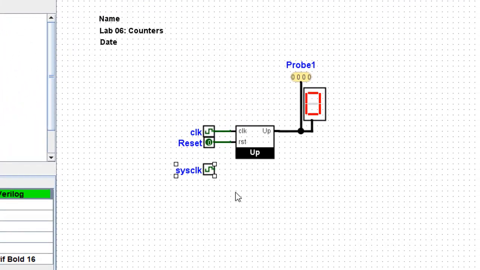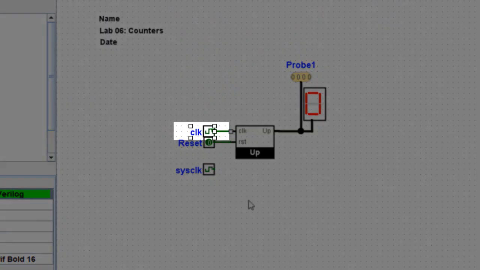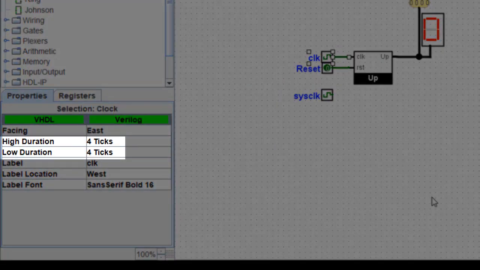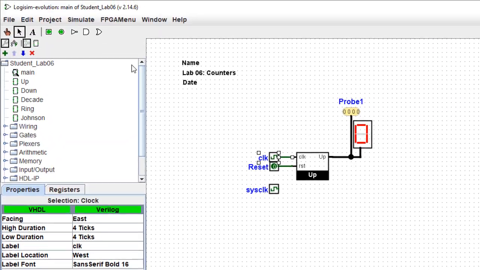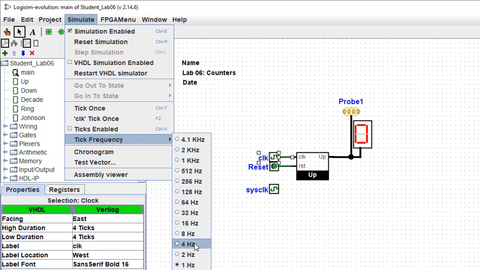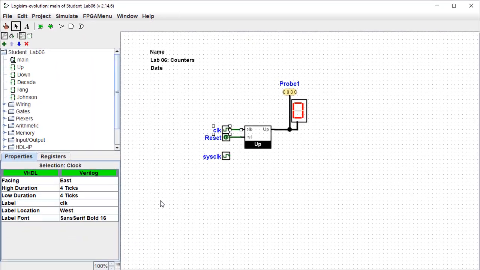Next, a circuit master clock, named clock, is used to provide the timing pulses for the counter. I've set that clock's high and low duration to 4 ticks. Finally, I'll set the tick frequency to 4 Hz. Using these settings will cause the chronogram to sample once every second. While this may be slow for most production circuits, it's a good setting for learning how the chronogram works.